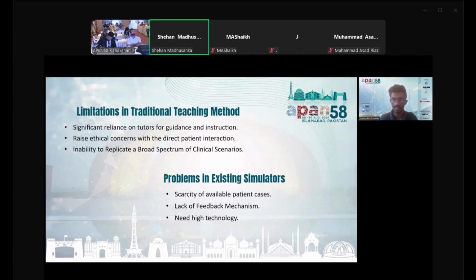Another limitation is that dental learning needs direct patient interaction, and this could raise ethical concerns such as patient safety. Because when students interact with real patients, mistakes can happen, and that can cause troublesome situations. Scenario limitation is another problem with traditional teaching methods, because students may not get exposure to a wide range of clinical patient scenarios, especially complex and rare cases.